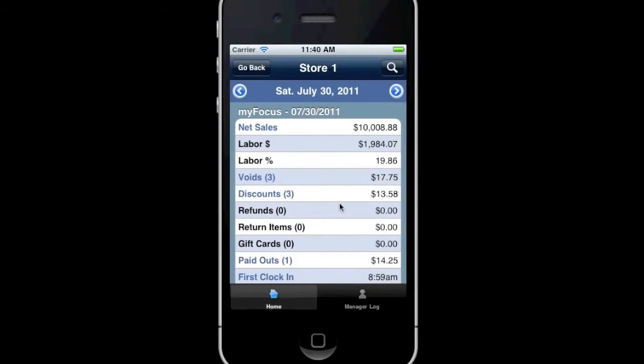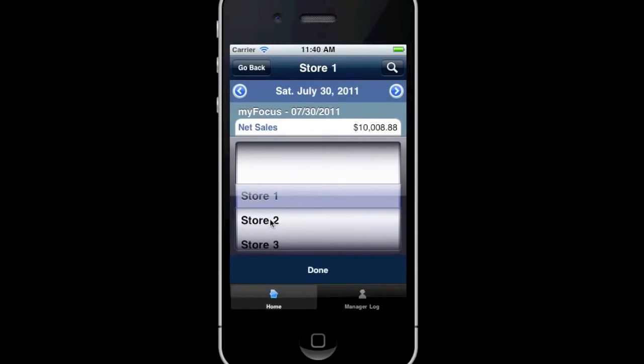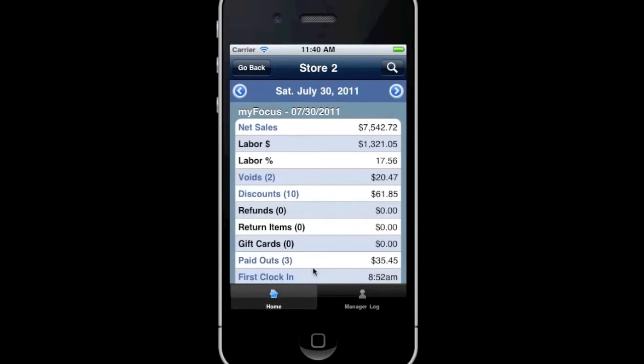Okay. The only other thing on this screen is our little magnifying glass up here. If you want to switch to a different store, you simply click on it, select your store, and click done. And of course, it'll show you the different store right there.